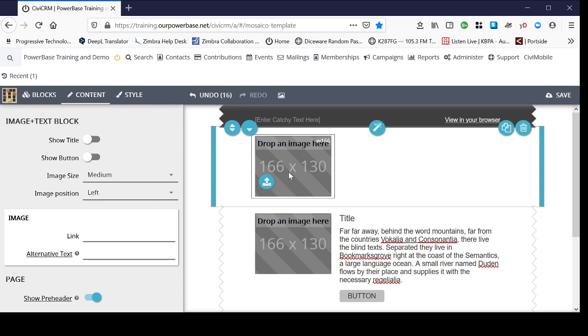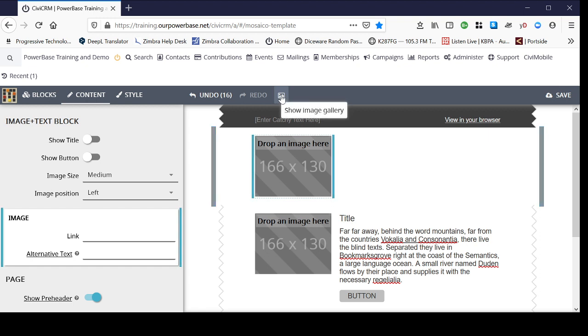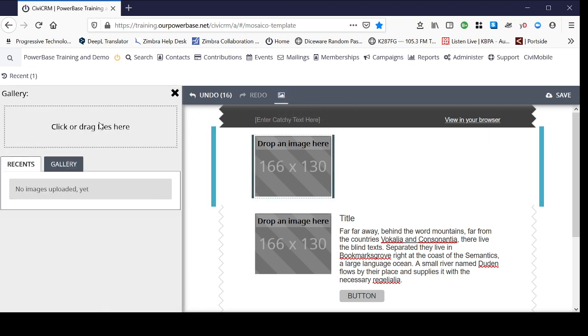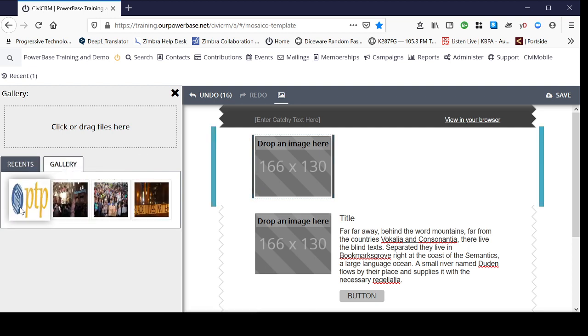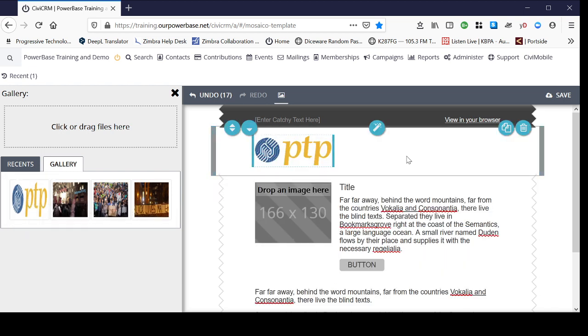And now I can take this image, and this is how I upload an image. I click on the image and click on show image gallery. If you want to upload something from your desktop, you just click and drag the files. It will open up your file folders, and you can pick the one you want. Or you can go and see what's in your gallery already. I already have uploaded a logo, so I'm going to click, and notice there it is.